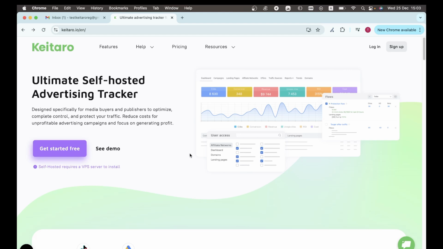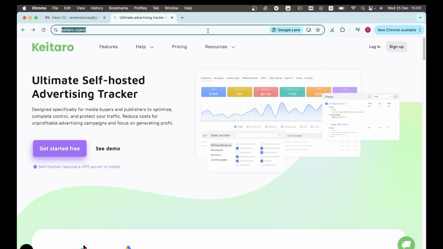So let's get started. The very first question, naturally, is how do you start working with the tracker? There is nothing complicated here, and I will explain it in the next couple of minutes. First of all, you need to register a personal account on the Keitaro.io website. Open the website and click Sign Up button to register an account.